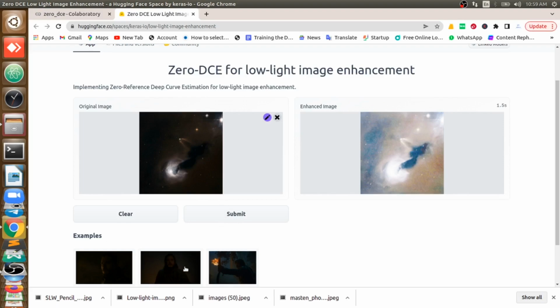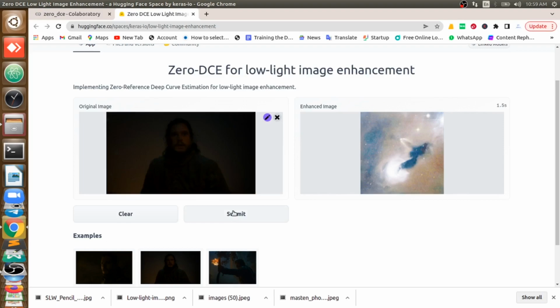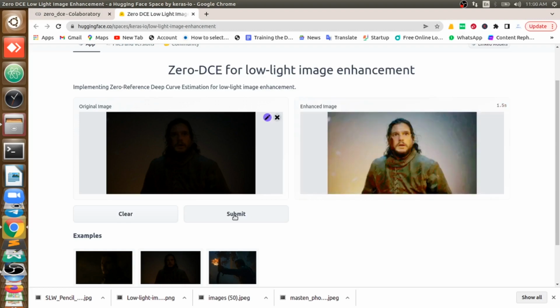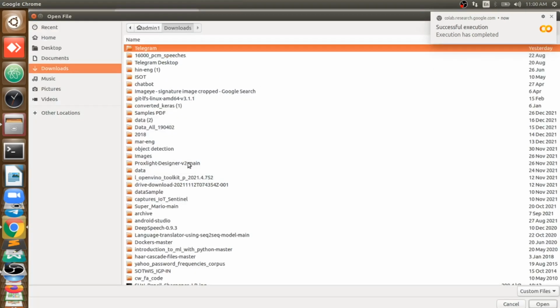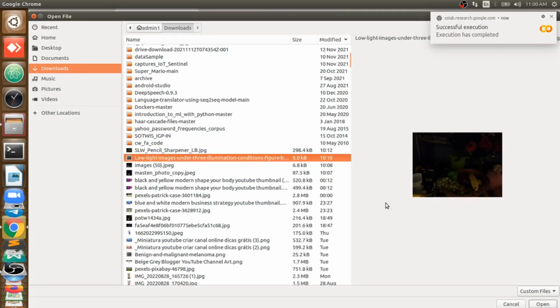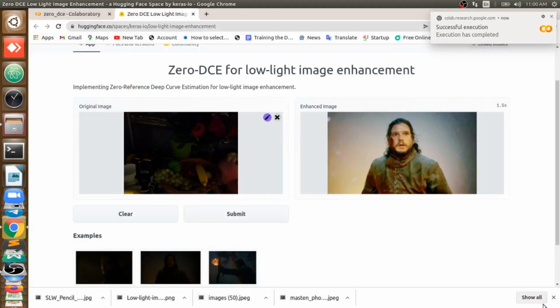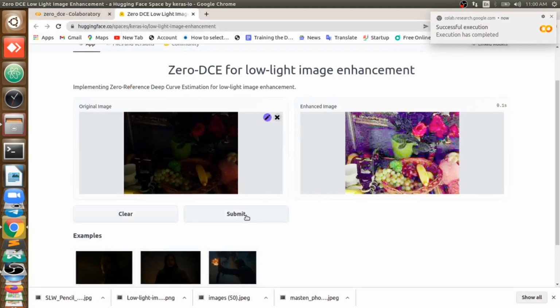You can change the image. We'll check with it. We'll upload some other images now. You can see the results. This was the original image, and this one is the enhanced image.